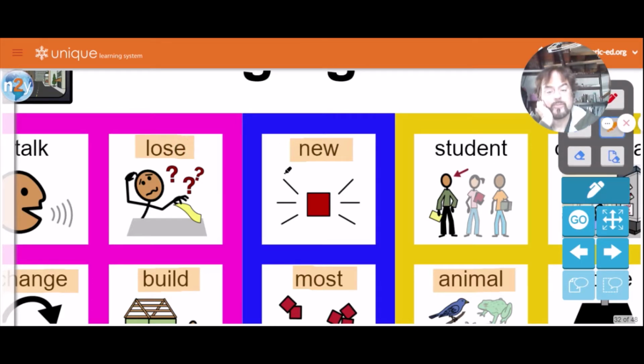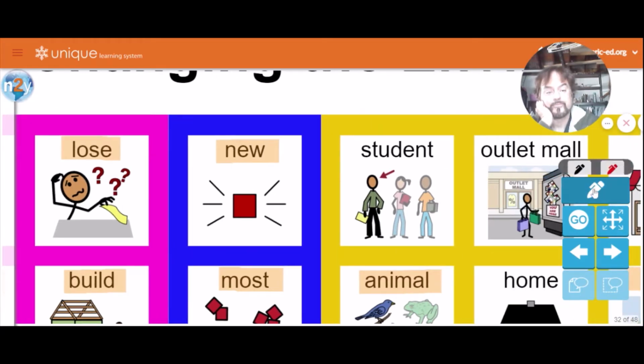Lose, when you lose something. Look at this guy looking under things, trying to find what he lost. Student. There's one student amongst a group of three students. Sometimes we get a new student in school.